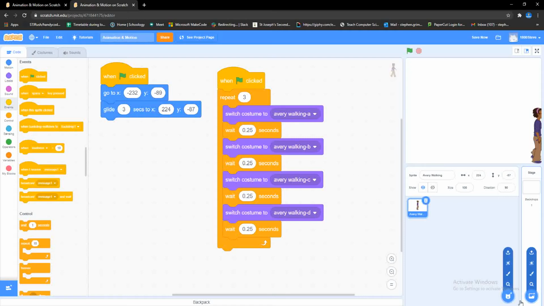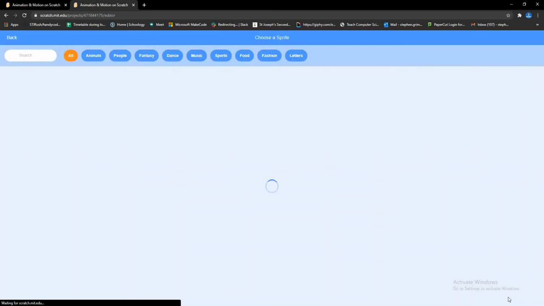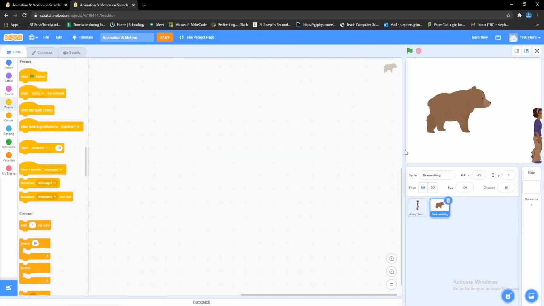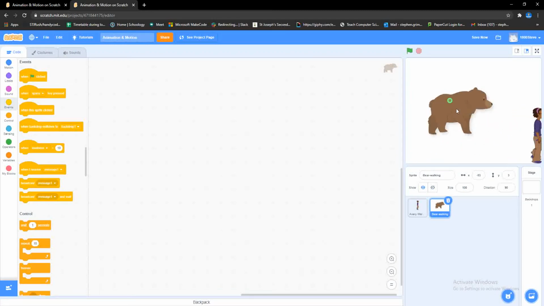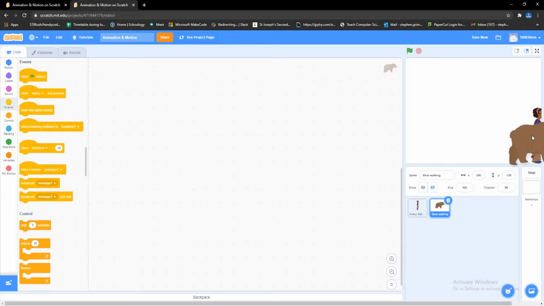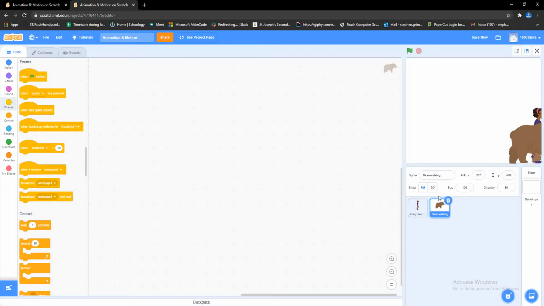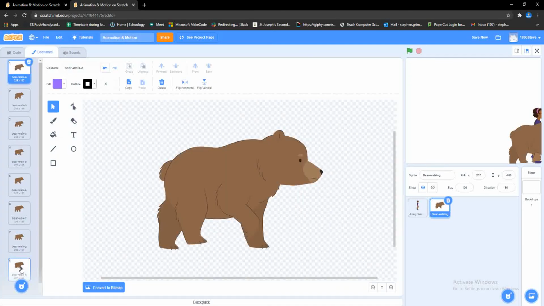Now, if you want to add a second figure, let's go with the bear. And the bear is going to walk from the other direction. So he's going to start here and go to the left. He's going to go the other way. So before we even get started, I'm just going to see his costumes. Oh, he's got eight costumes.